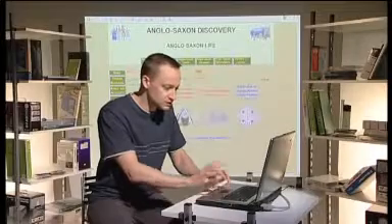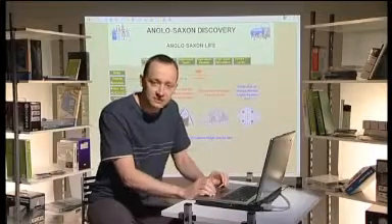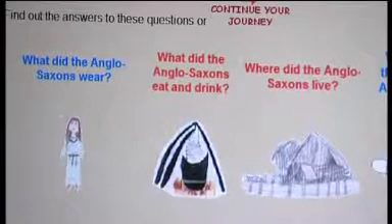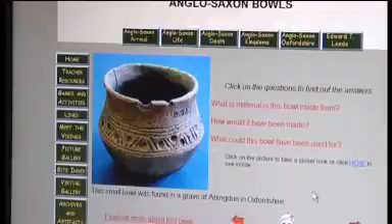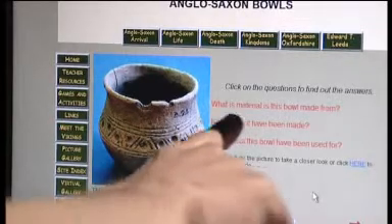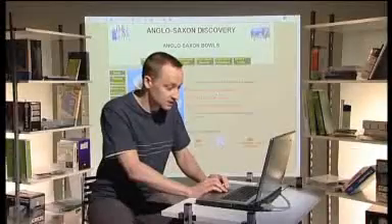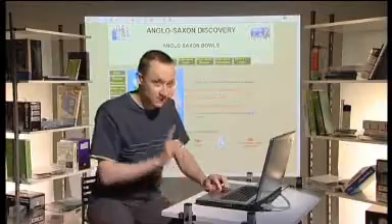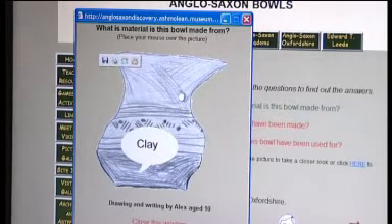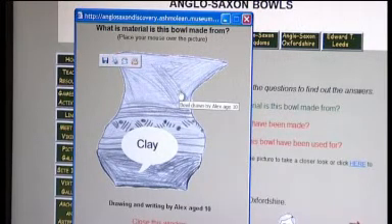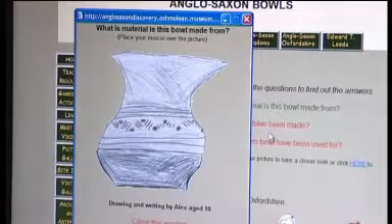And as we move through, there's a good balance of images and text. I'm going to go and have a look at what did the Anglo-Saxons eat and drink. And if I click on this bowl, down the right-hand side we can see some questions to engage the children. And if I click on the question, wait for it, we get a pop-up. And if I hover the pointer over the top, then the answer to the question comes up. You'll need to allow pop-ups from the website in order to view it properly.